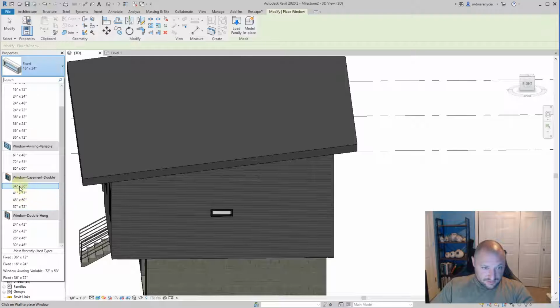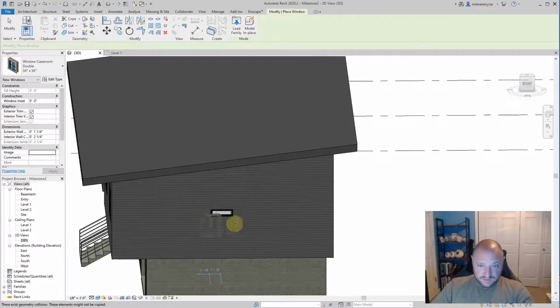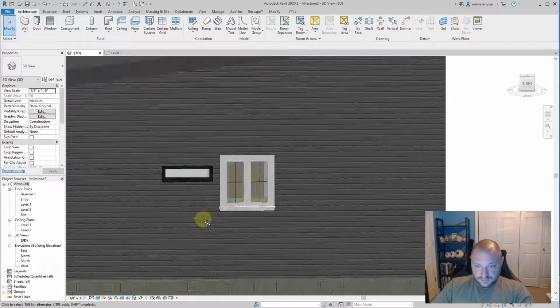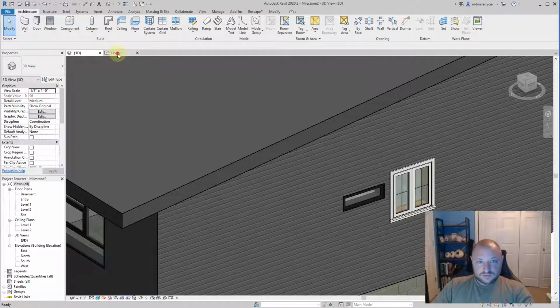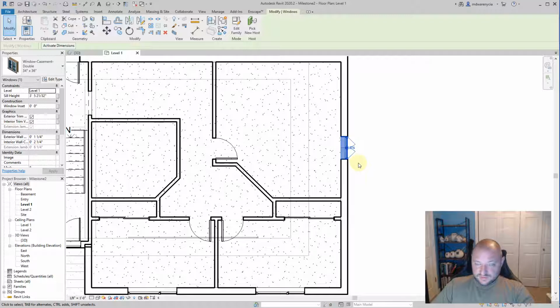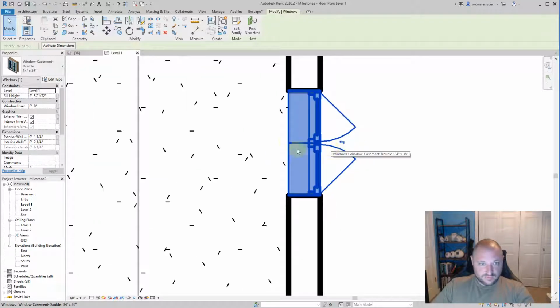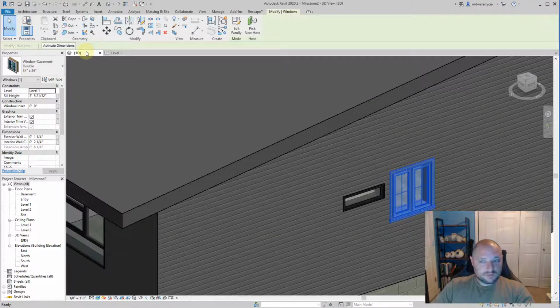Now, let's go to this one right here. Put that right there. And so you can actually go in and modify these a little bit more extreme than what I just did right there. So let's take this casement window and we'll go back in to edit this.